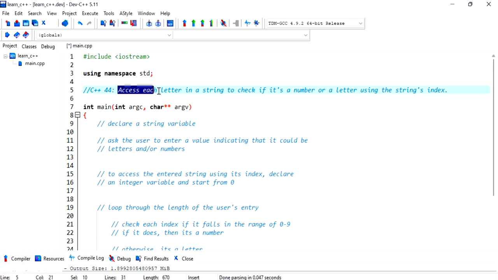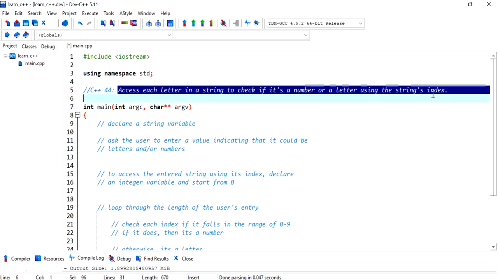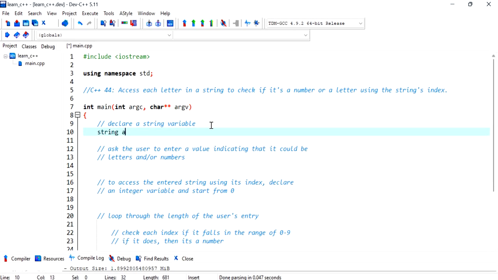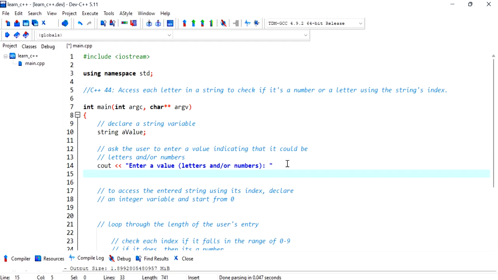In this video, we will access each letter in a string to check if it's a number or letter using the string's index. So let's start off by declaring a string variable. We'll call this a value. And then let's ask the user to enter a value indicating that it could be letters or numbers or both. So this is just to let the user know what sort of entry we are expecting. And let's store that using cin into the variable that we declared here as a value.